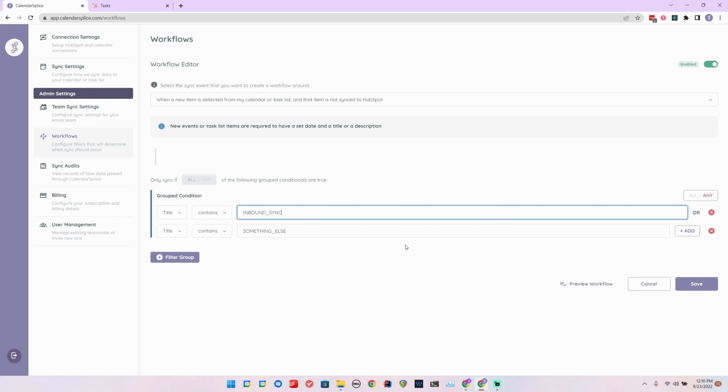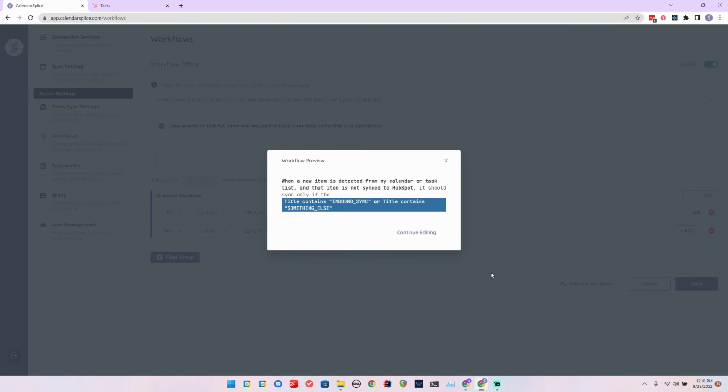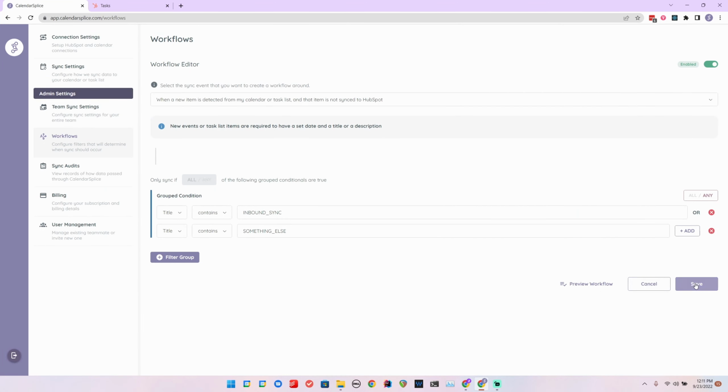But in this case, my workflow, I'm going to click the preview button here just so I can read it out loud. It is basically: when a new item is detected from my calendar or task list and that item is not synced to HubSpot, it should sync only if the title contains inbound sync or the title contains something else. All right, so this just allows us to preview what the workflow is. I'm going to go ahead and click save on this.